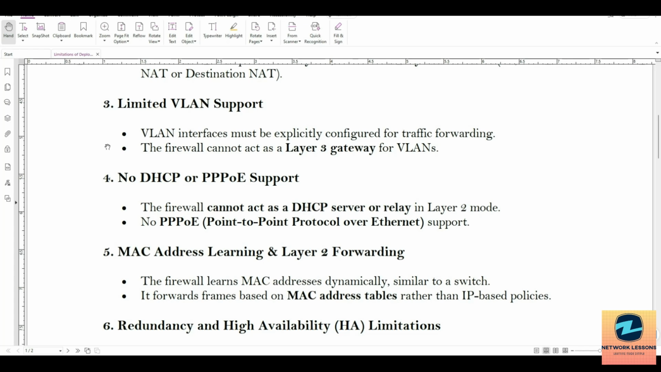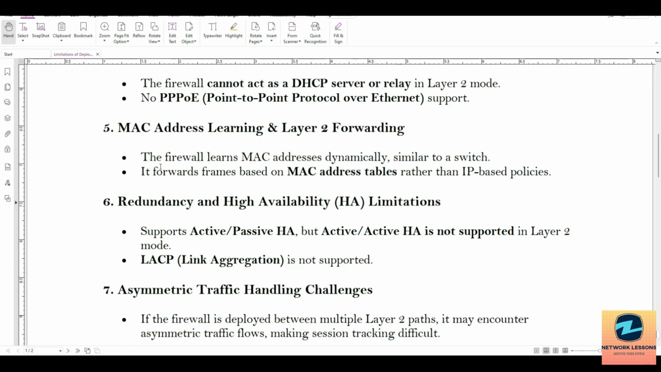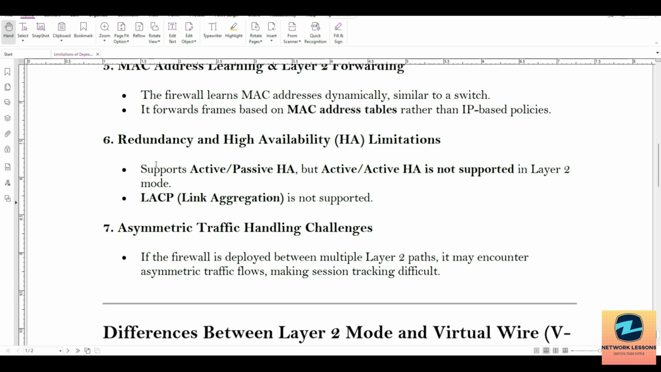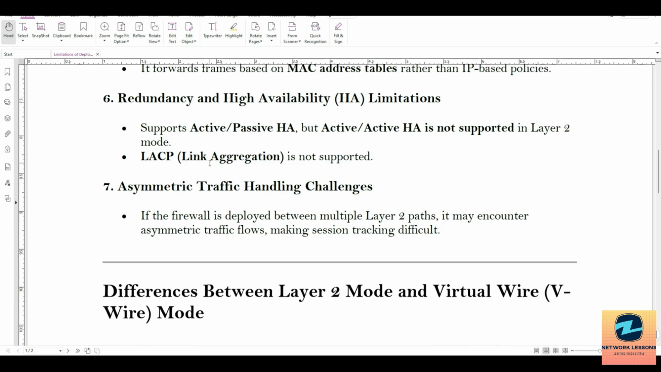The MAC address learning and layer 2 forwarding, right? The firewall learns MAC addresses as it is performing as a switch. It forwards frames based on the MAC address table rather than IP-based policies, exactly like a layer 2 switch. Regarding redundancy and high availability, we do have some limitations. For example, it supports active-passive HA, but active-active HA is not supported in layer 2 mode, exactly like the VWire mode. LACP, which is link aggregation, is not supported here as well, same as the VWire mode.